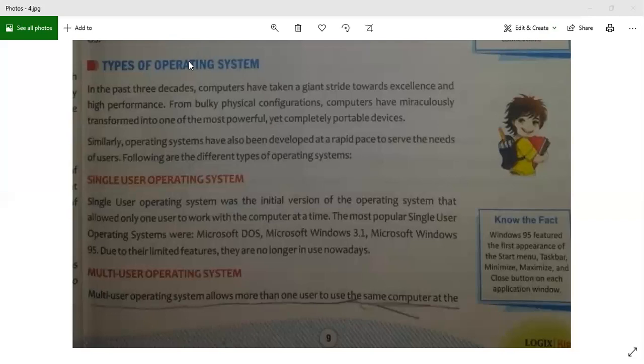Multi-user operating system. Multi-user operating system allows more than one user to use the same computer at the same time or at different times. Let us see the use of multi-user operating system in the next video.